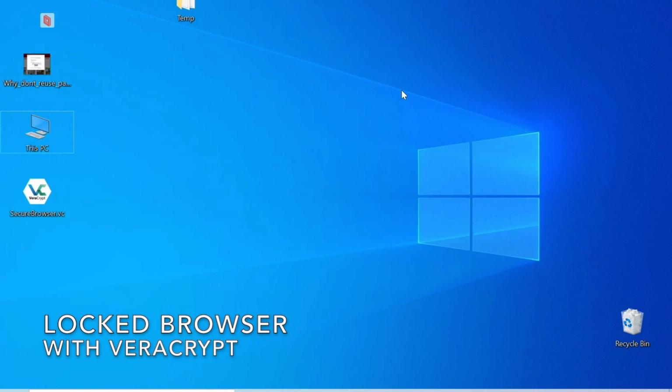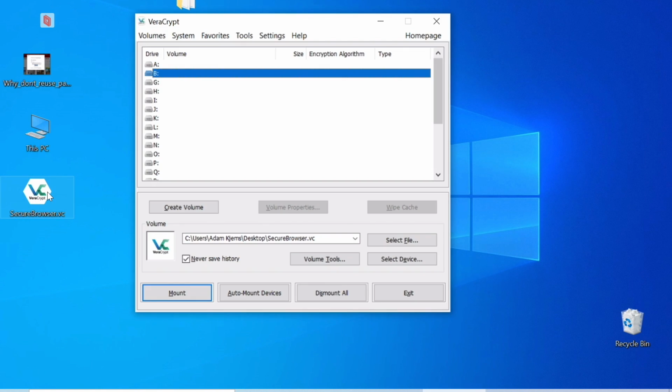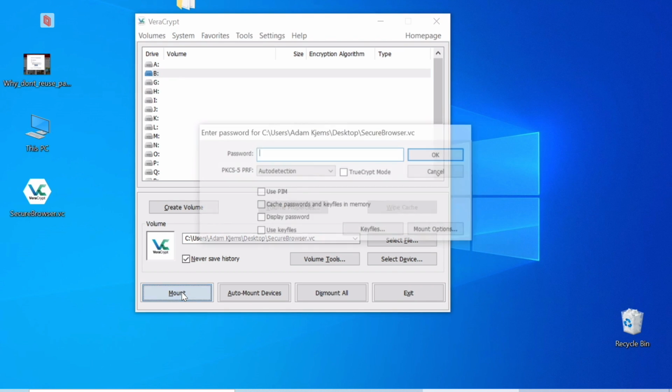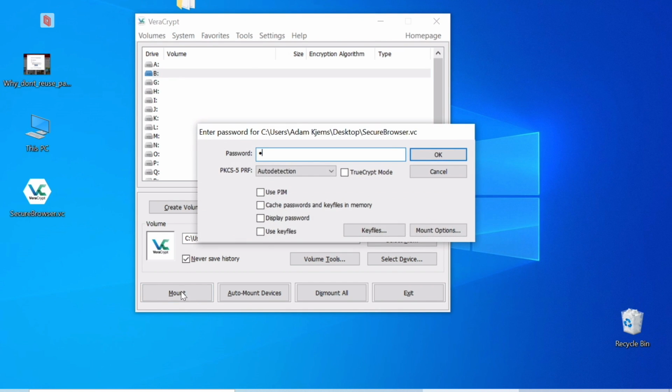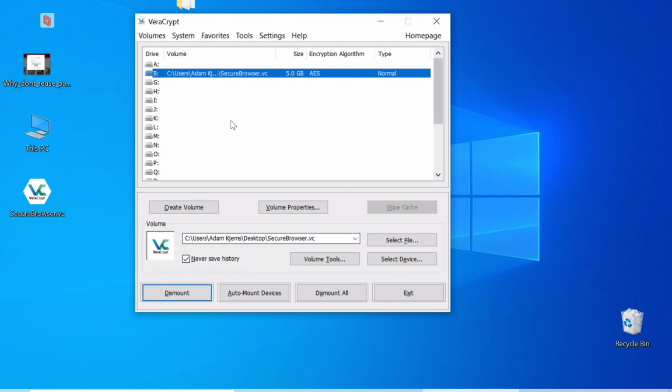This is the demo of the locked browser using VeraCrypt. The idea is that instead of locking the browser, we put it in an encrypted folder. So here we open up our folder, which launches VeraCrypt, hit mount, and input our passphrase. Of course, the longer the better. We allow the folder to decrypt. And this is something you do at the start of the session.